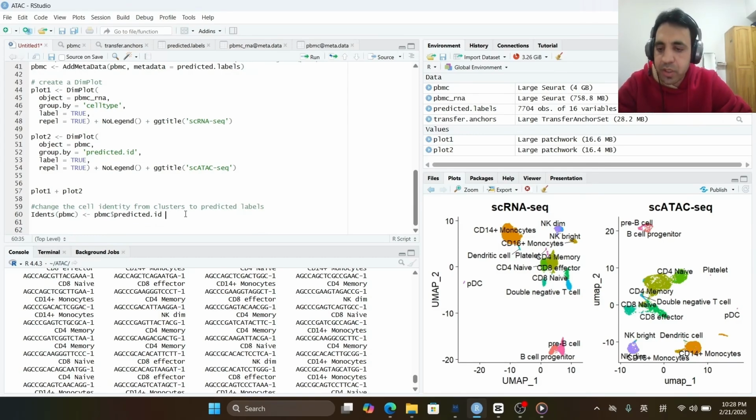Now we will change the assay from RNA to ATAC because we have done the cell type annotation, and then we transferred these annotations from single cell RNA-seq data to single cell ATAC-seq data. So we don't need RNA data anymore. So we will also change the active assay from RNA to ATAC, because we will use the ATAC for downstream analysis. So right now you can see the default assay.